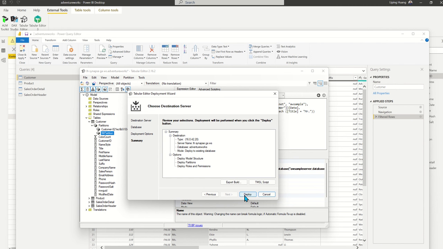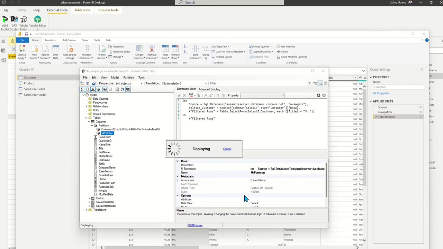And then we do collect and deploy, and now Tabular Editor will deploy the metadata to Power BI service for us. When I say it's a metadata deployment, that means you're gonna have to go to Power BI service and trigger a refresh for the data within the model to be updated. This is a metadata only deployment.